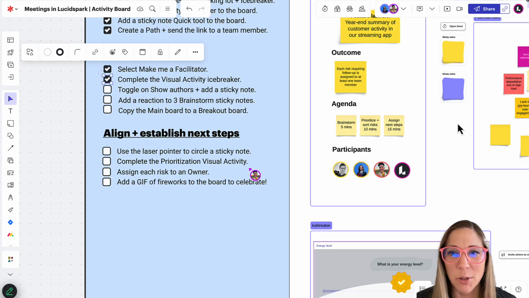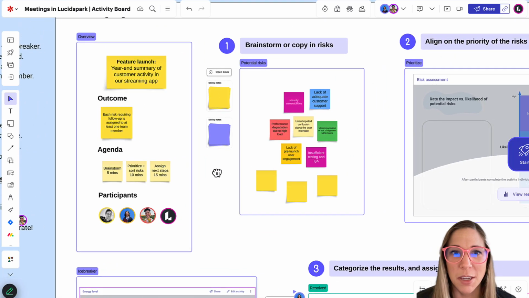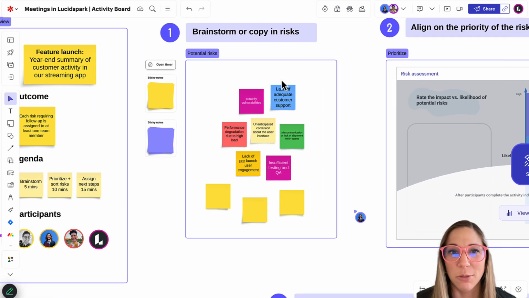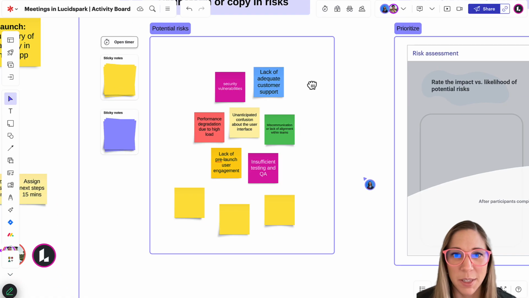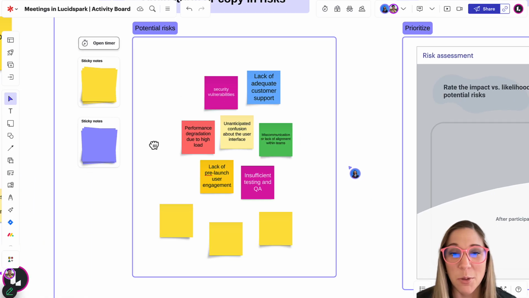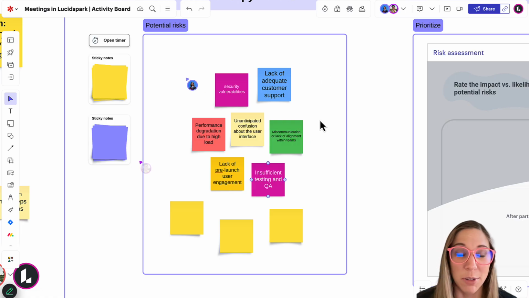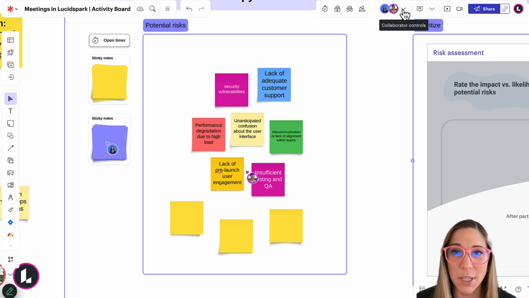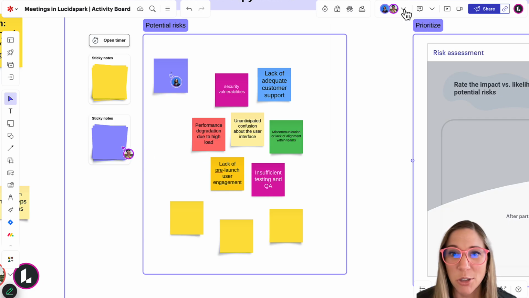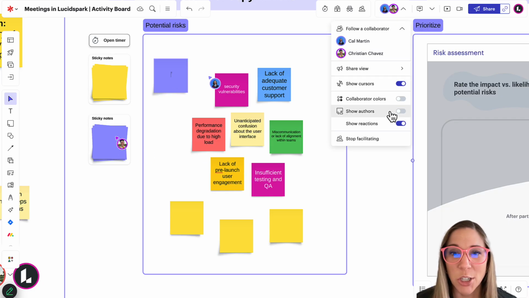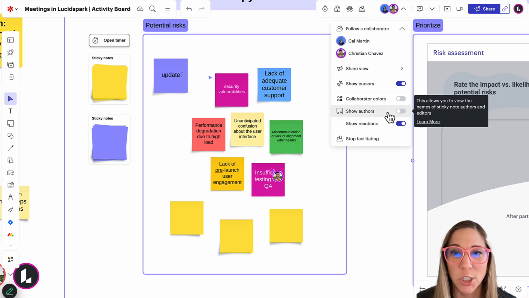All right, now I'm going to direct my team to the Brainstorm of Potential Risks section. So what I'm going to do here is I've already placed some sticky notes of risks on the board. And what I'm going to do is invite my teammates to add additional ideas of risks that maybe I didn't think of. And while they're doing that, I'm going to go to my collaborator controls, and I'm actually going to turn on Show Authors.